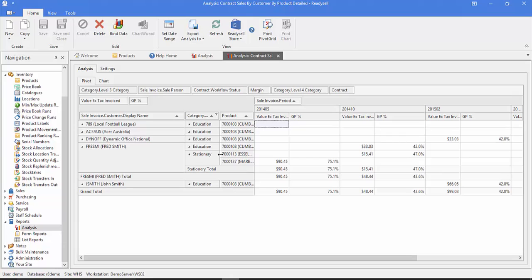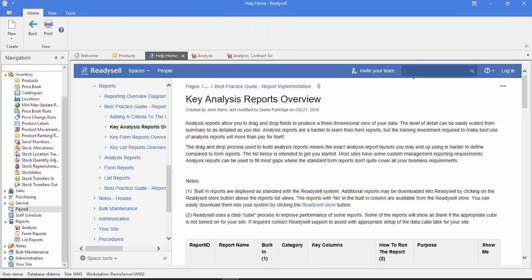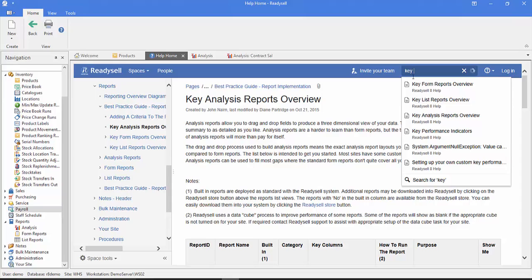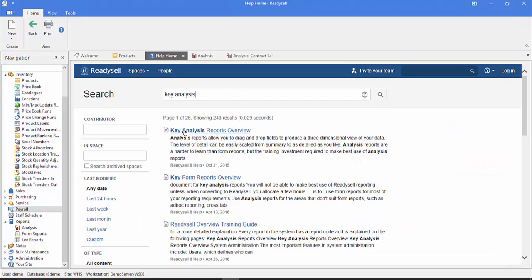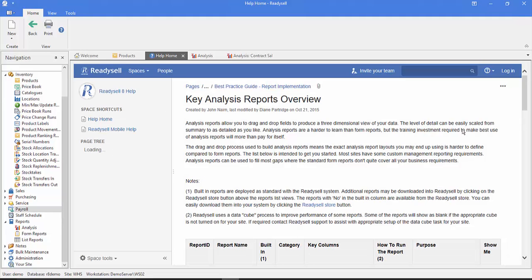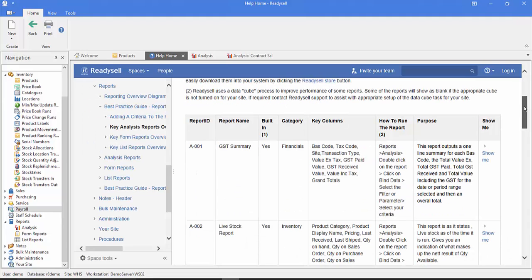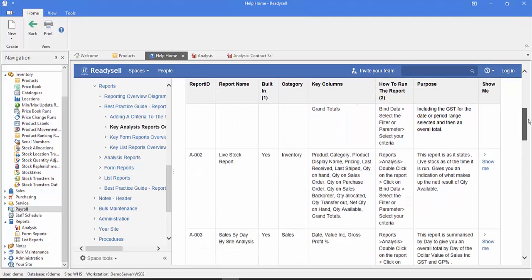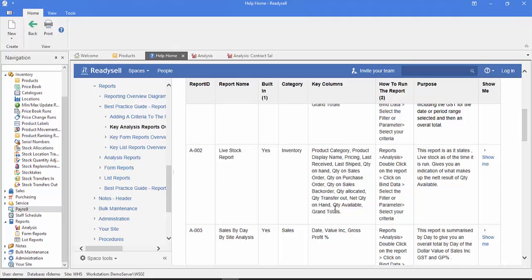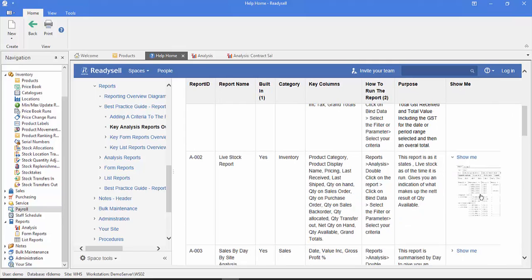Before you create an analysis report or copy it, always go and look at your key analysis reports in the help system first, just to make sure there isn't an analysis report already in place that does what you want, or to check if there's an analysis report that's pretty close that you can modify. So if I type key analysis into the search, I'll get the key analysis reports overview page in help, and this page goes through all the analysis reports that are currently in the system, like the livestock one, and tells you what columns are on it, how to run it, why you would use it, and gives you a sample page showing what it looks like.